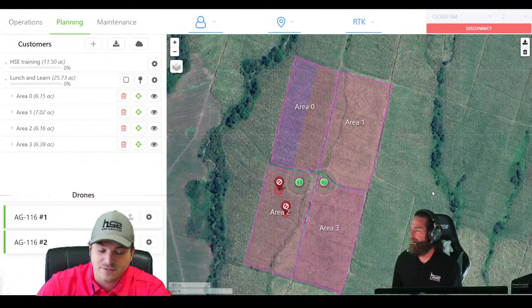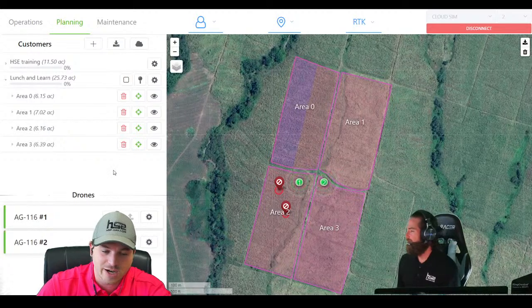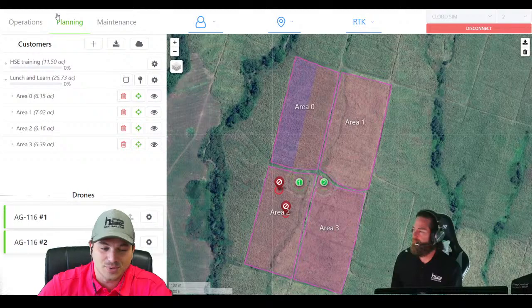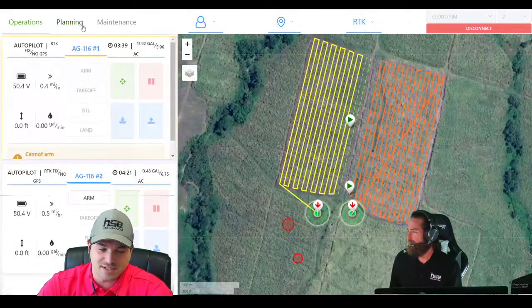This is just a very quick demonstration of this software, but I think you guys get the idea. You can see just how easy this system is to use.